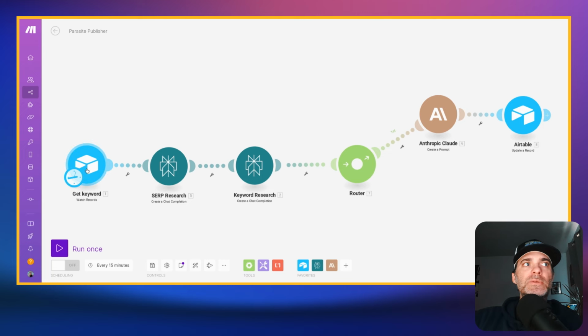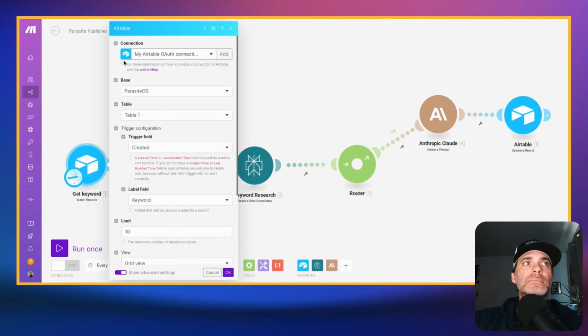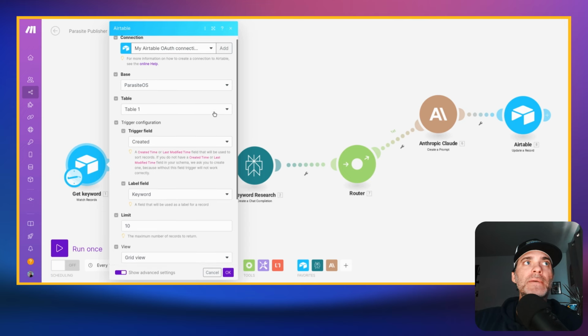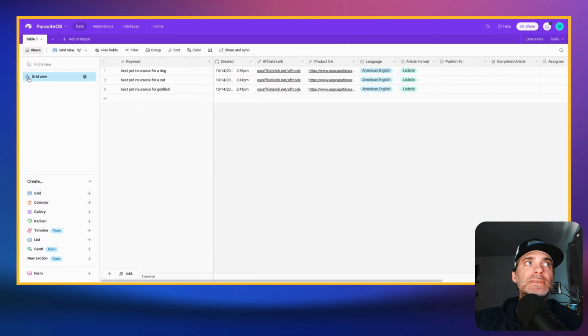All right. So what's happening here under the hood? Make.com is connected to Airtable. It's connected to this base, which I've called Parasite OS. It's connected to this table right here.